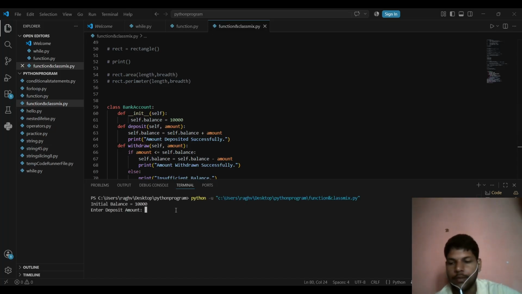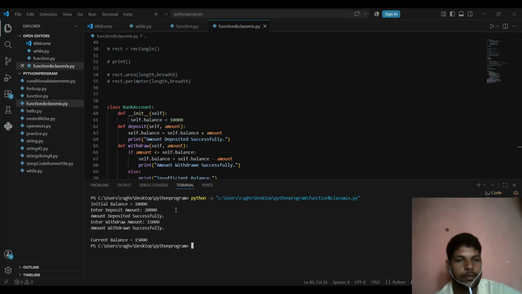Let's see, I want to deposit 20,000. Amount deposited successfully. Enter withdraw amount. I want to withdraw 15,000 now. Amount withdrawn successfully. Current balance is 15,000. Okay. Let's run one more time.